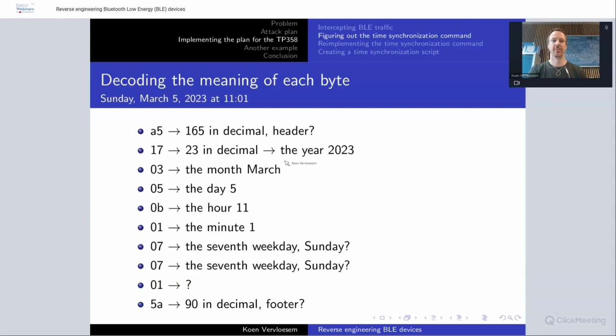Then the year, the month, the day, the hour, and the minutes was actually easy to see. But then there were 2 sevens, and I wasn't sure. Is it the 7th weekday, maybe Sunday? Is the 7 representing Sunday, or is the 7 representing the seconds? But my clock didn't show the seconds, only the hour and the minutes. So I wasn't sure what to make of these 2 sevens.